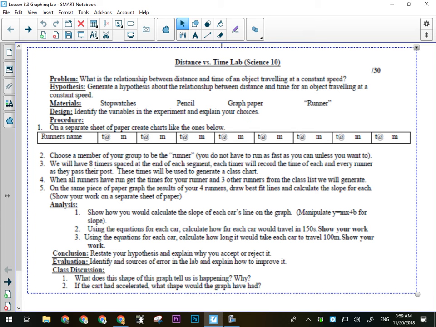I want you to keep in mind this statement: the longer I allow this experiment to run, the farther the cart will go, in order to help you decide which one is which.